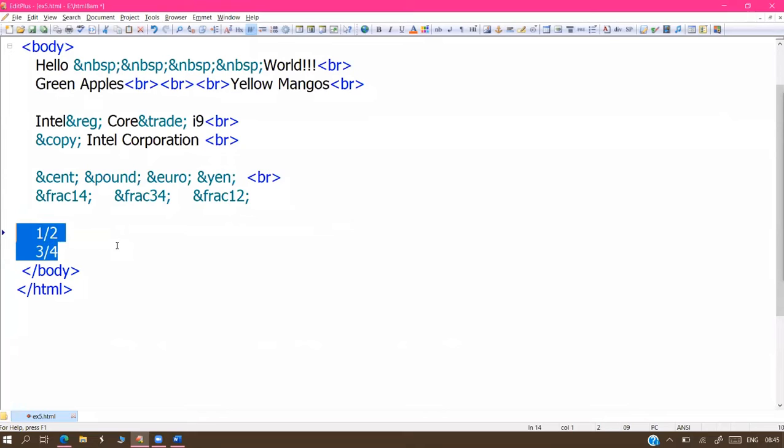I'm going to explain one more important operator here. In my HTML page, I want to display a small message, sir.